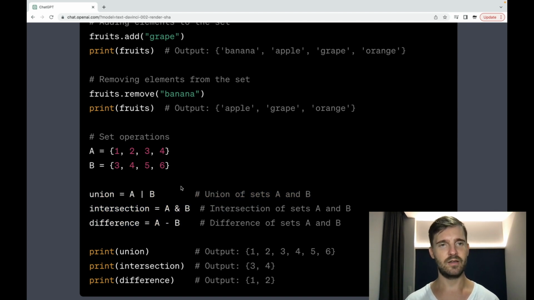So set operations: union, intersection, and difference. So union, okay, we have two sets, set A and set B. It's a union operation, the union of sets A and B. In the output you can see the set, the union of the two sets A and B, with only unique numbers, because set A and set B have the same numbers, 3 and 4, and they are not duplicated in the union set.